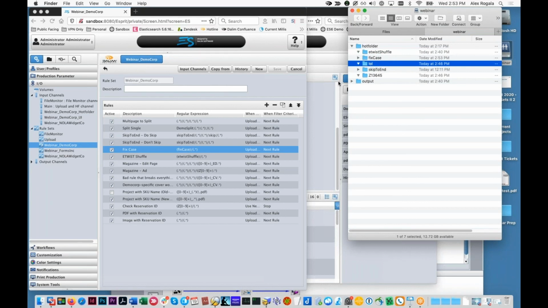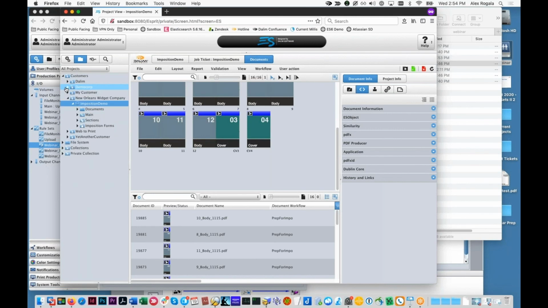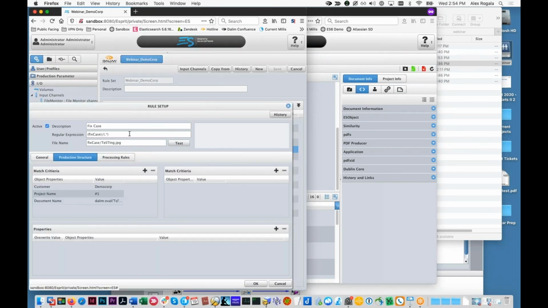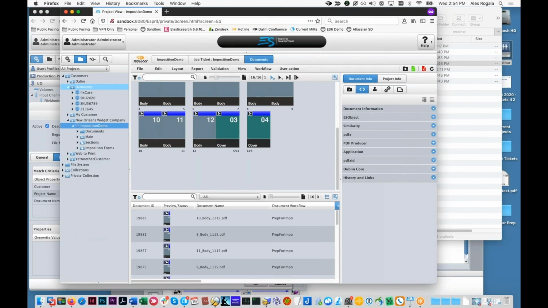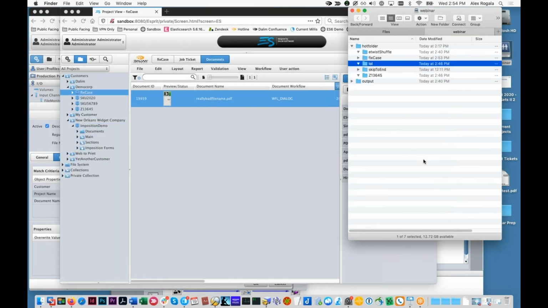fix case, then what we're going to see over here is this will create a new project first off. Yep, we got a new project. And you can see that file came in as all lowercase.